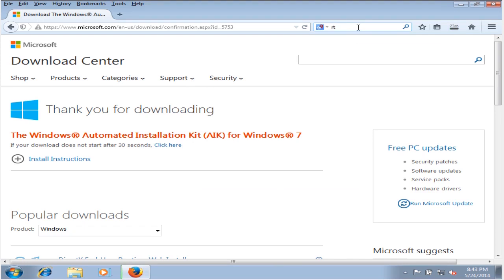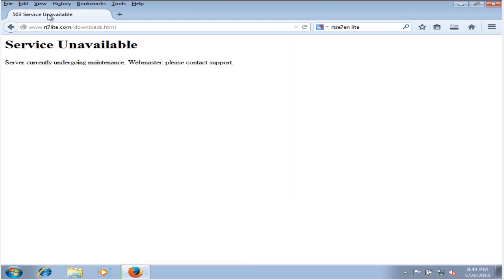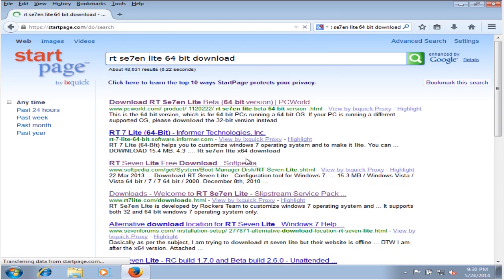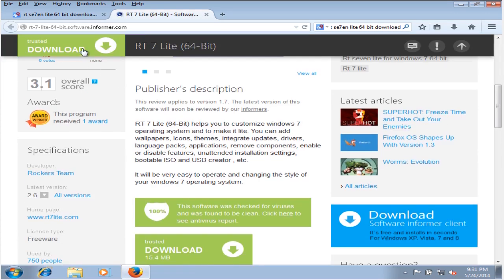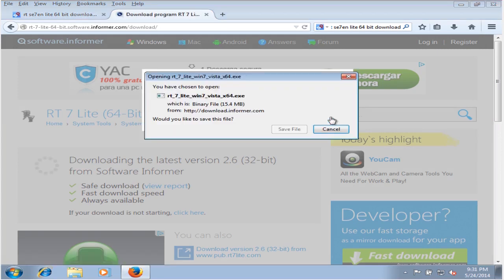Next, we're going to search for RT7 Lite. When I go to the main site, I see that the service is unavailable, but I'm going to just try another download link. Click on Trusted Download. No, we would not like to install software in Former. And we can save the file.